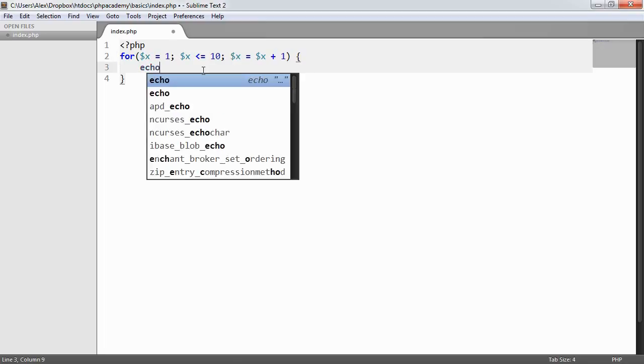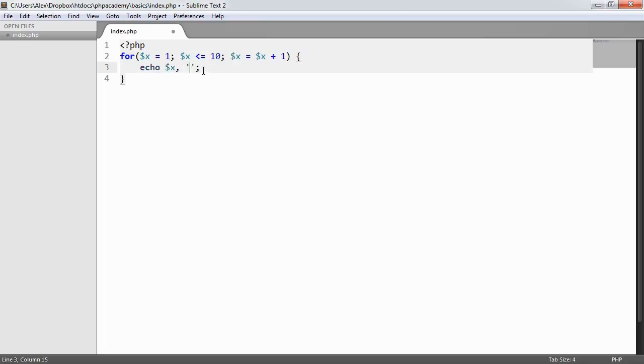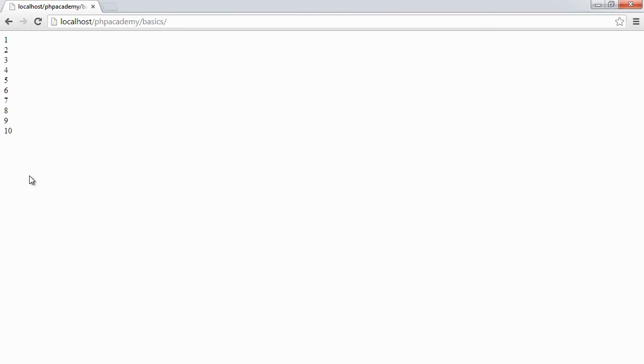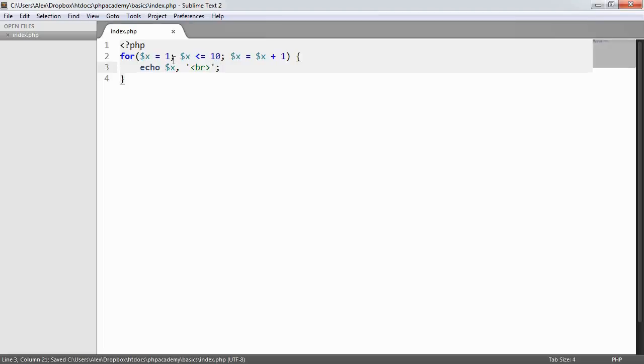So now what we can do is say echo x and just append a break onto there, and when we refresh we see that we get numbers 1 to 10 output, and obviously in our source code we have this listed separated by breaks. So what happens if we want to say count from numbers 10 to 1?